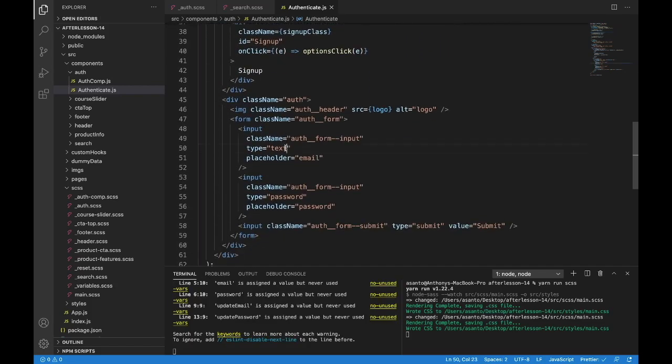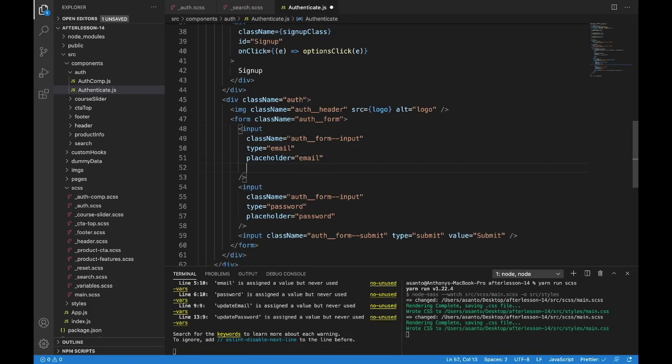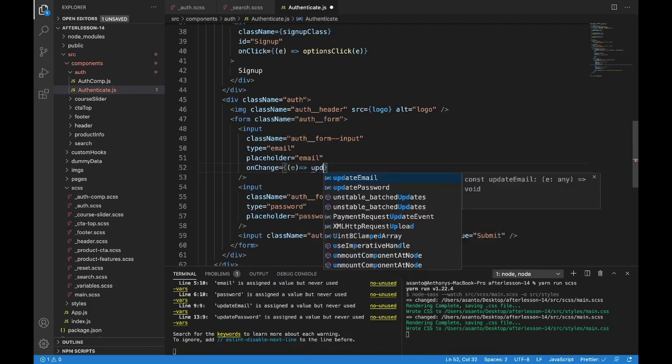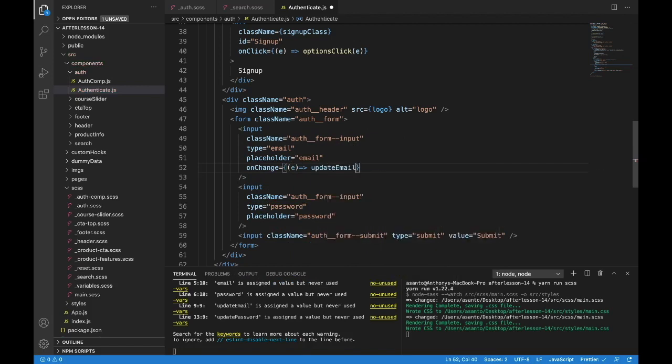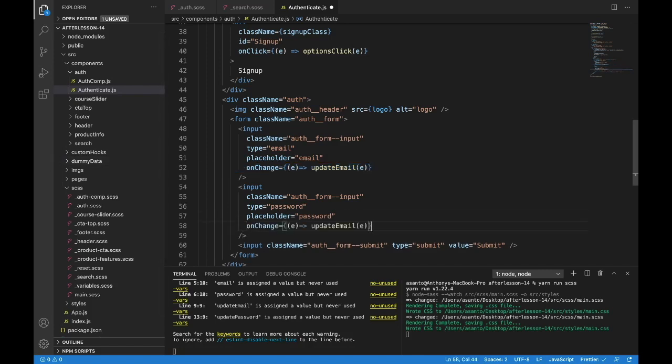Now head down to your inputs. Let's hook this up. We have our input right here. The type is text. It should be email. Just make that quick change from type text to type email. After that, we're going to have an on change, and that is going to push e. And then update, and this is the email, right? Yep, update email, and pass in that e. So that's the event that we're passing. We're going to do the same exact thing in the next input, except it'll be update password.